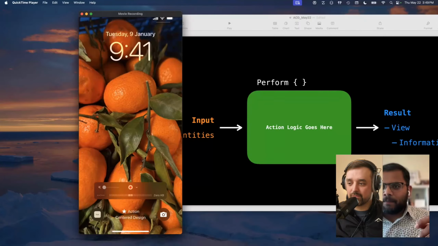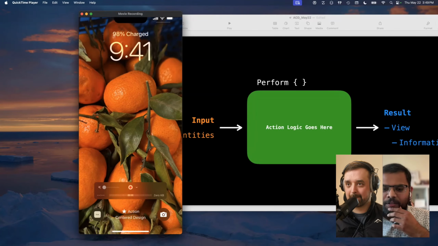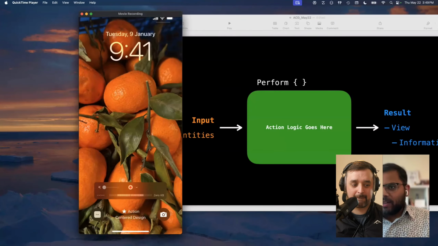So I have a few apps that I've been working on with this action-centered approach. The first one is called Parchi. It's a note-taking app, and it's like a thought dump. You think about something and you're like, okay, I need to do this. I need to write down a thought really quickly.